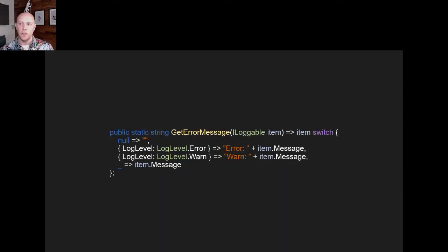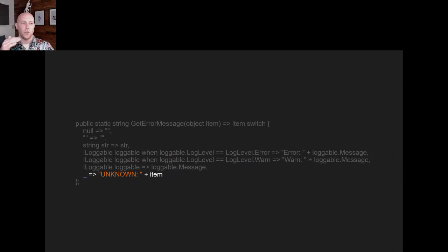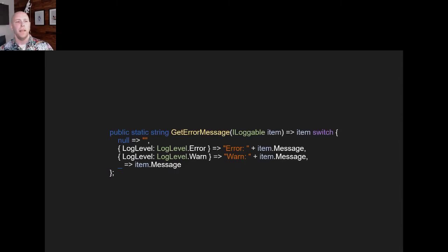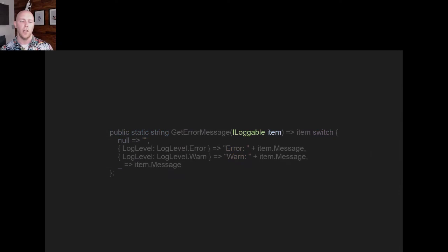So we get these really short, nice things where we can shorten down big methods like the one we had before into a simple switch method or switch expression that's basically the whole method. And then we've got this thing here. So in this case, we know that the error message is loggable items. We know it's an ILoggable already, but we can still use switch.